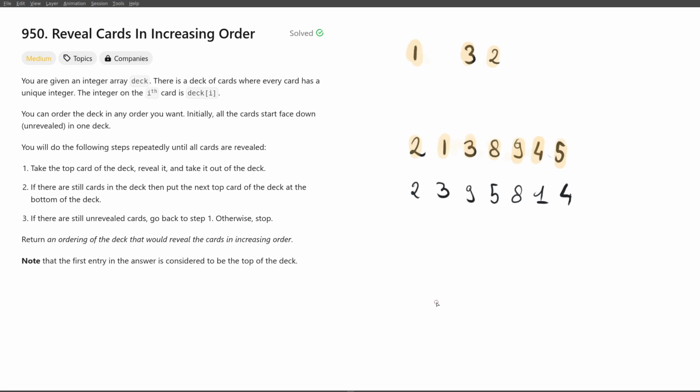Okay, so now we know how this procedure works, but that's not the problem that we're being asked to solve. We're being asked to find an order of the deck, an initial order, such that after this procedure, this output is sorted. There are many ways to approach this problem. I recommend that you think about some of them.